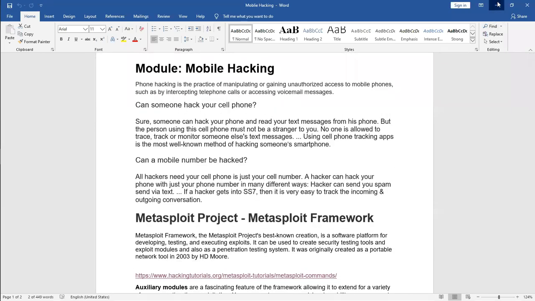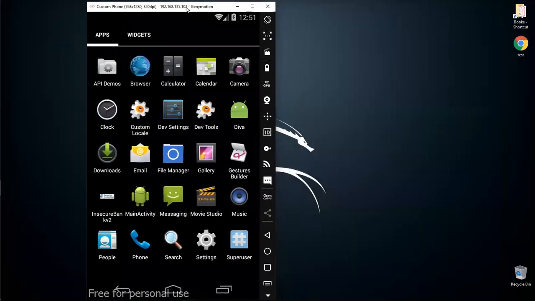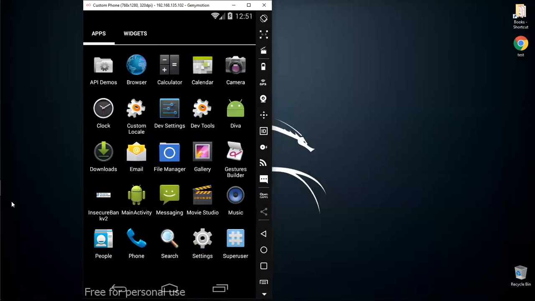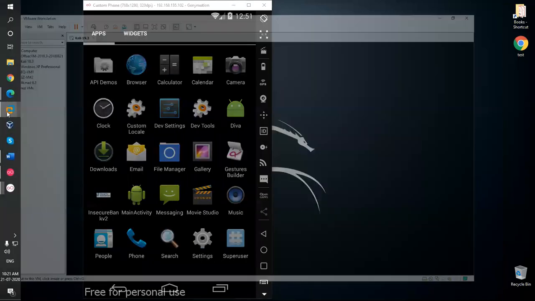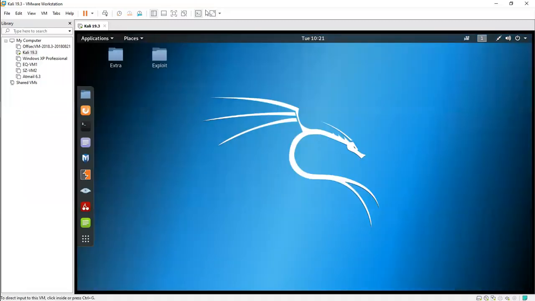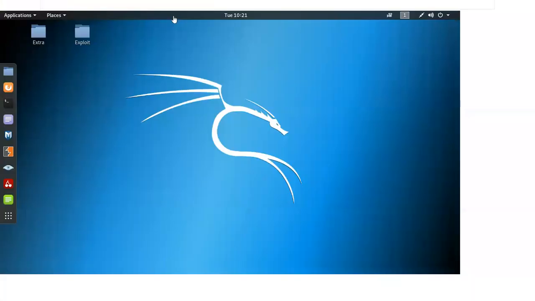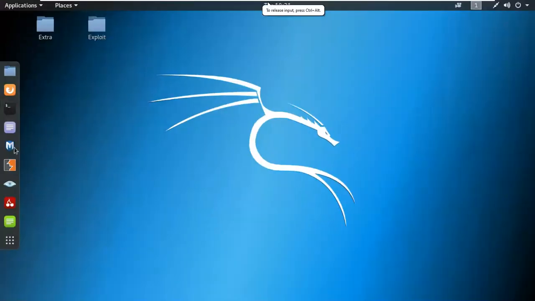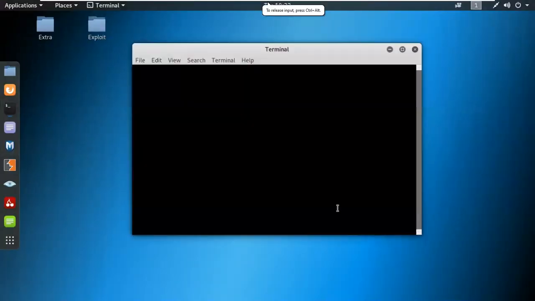For example, let me show you. So this will be our victim. The victim should be a known person as per the data. So we're going to use Metasploit over here. I'm going to run Metasploit.